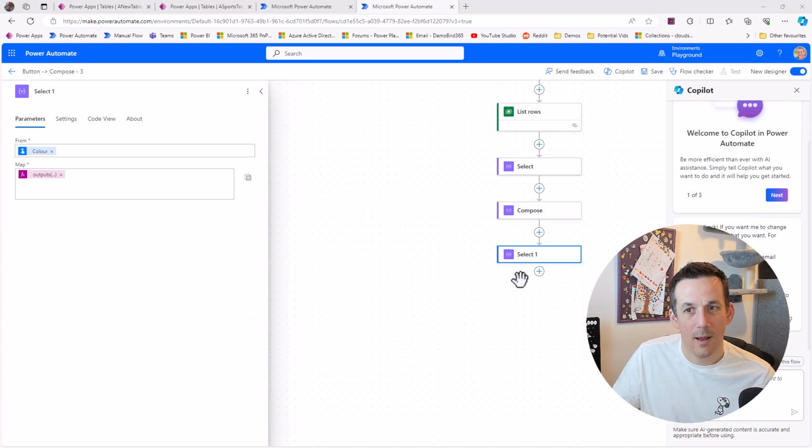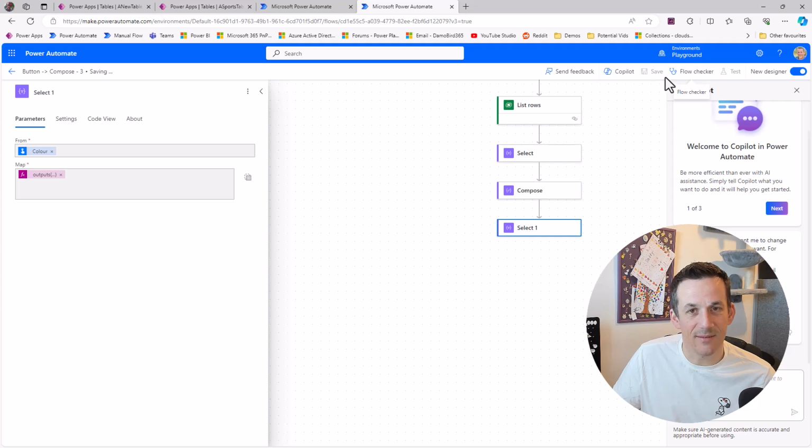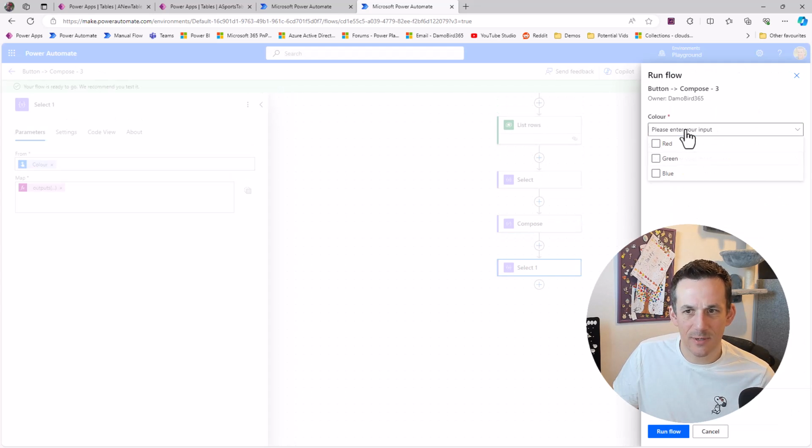So I'll click on add, and I think at this point it's worth saving and testing to see what the output looks like. So the flow in test mode, if I go and choose a couple of colors, we'll choose red and blue. I'll have to choose a sport just in order to run the flow. We've not built that bit yet.